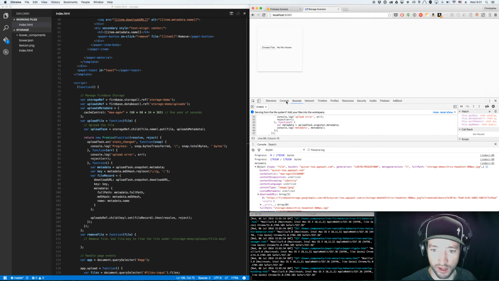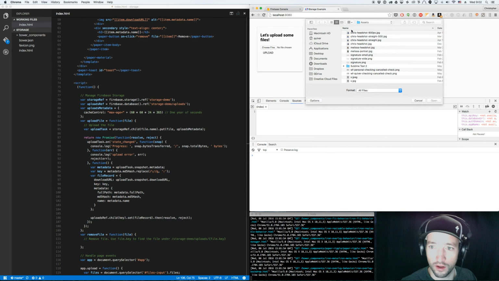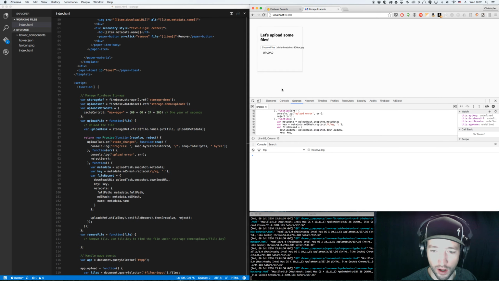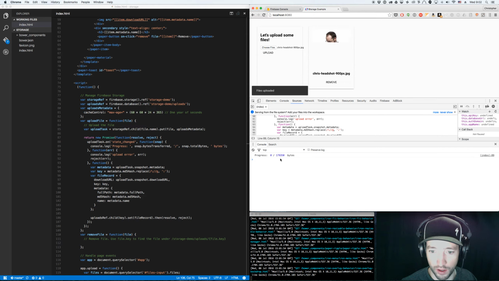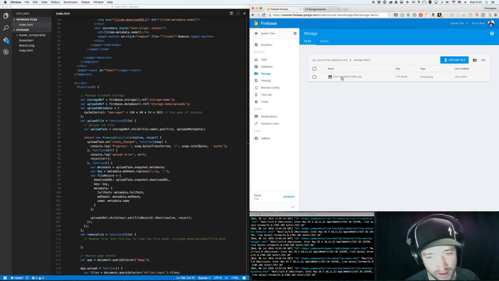So let's run this sucker again. Okay, upload a file. There we go. Click upload, bam, bam, bam, it's up. Okay, file went up first try. Excellent. You'll notice the file's still here as it was before. We'll go over to our database.